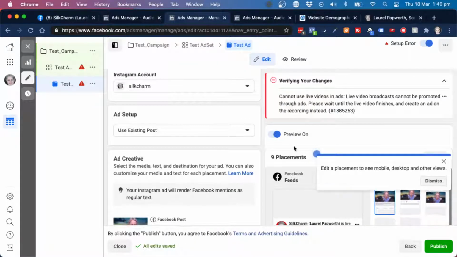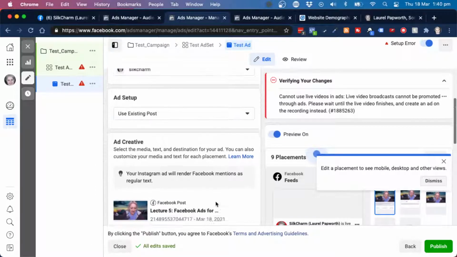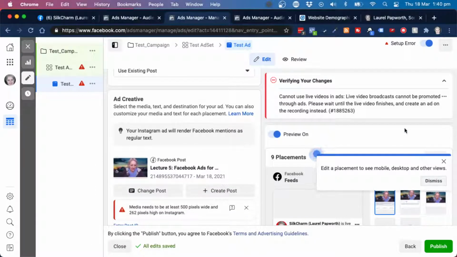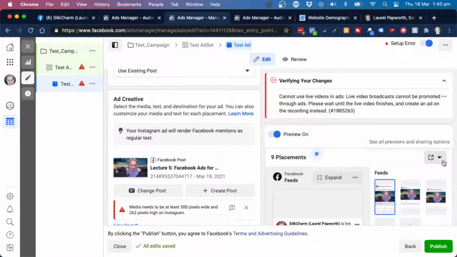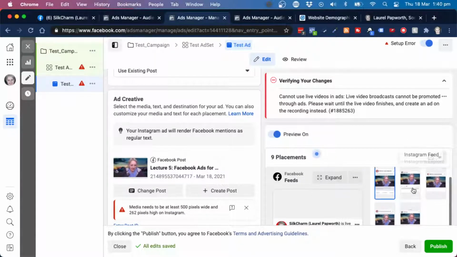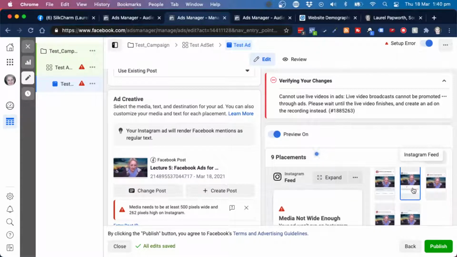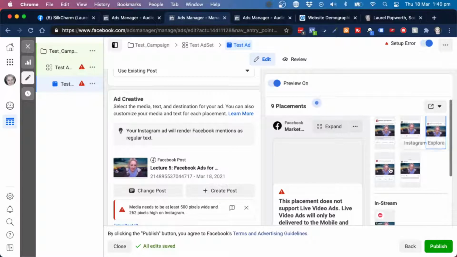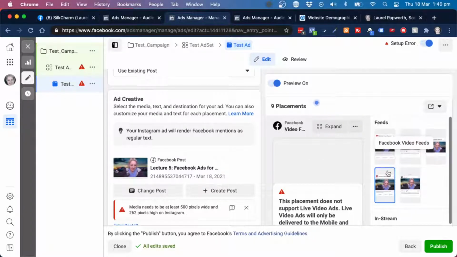Now it's showing, I should have chosen video because all my posts are video on this page. It could be where you're watching this video. And I can see a preview here of what they will look like. Instagram feed, Facebook feed, and then video feeds. Don't worry about this. This is just because it was a live video. It's not letting me do it.